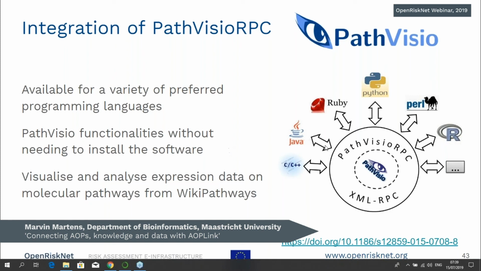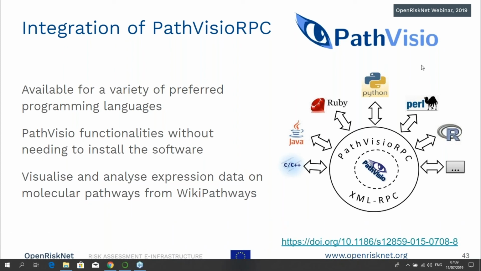And we can use this tool to integrate the data, for example, that was made available and curated by DataCure, and highlight this data on one of the pathways that is available in WikiPathways to show the expression data, to visualize it, and to analyze it. And this would really be beneficial to make complete data analysis workflows of data inside the OpenRiskNet project, inside the cloud, inside the OpenRiskNet infrastructure.